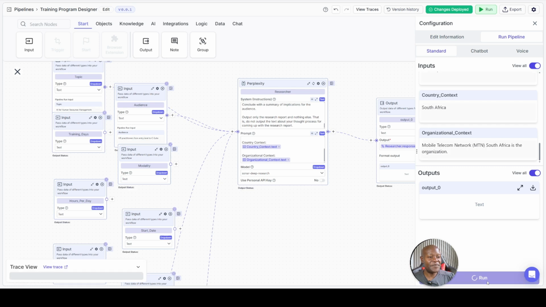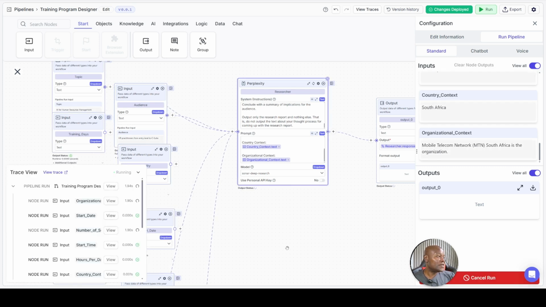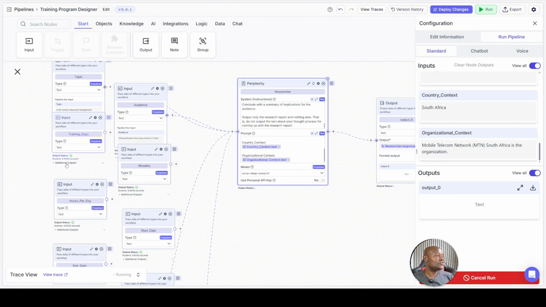So we click run, and as you run this, you'll realize there is a pop-up that will come giving you a picture of what is happening in the background. You can click view trace. It's called trace view. It will open another pop-up window and give you an idea of how the training program designer is running. As you run this, each node shows you how much time it took and what the outputs are.